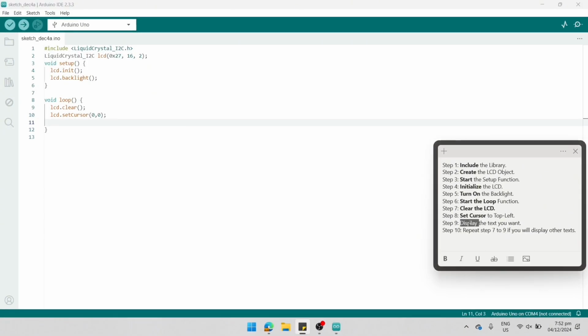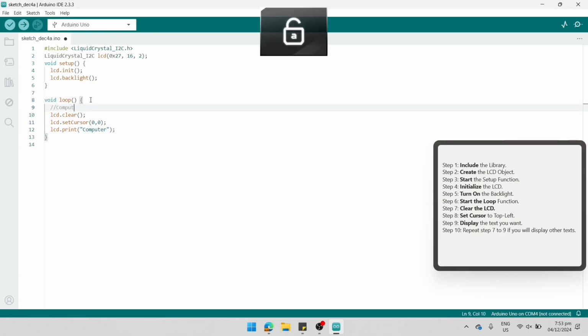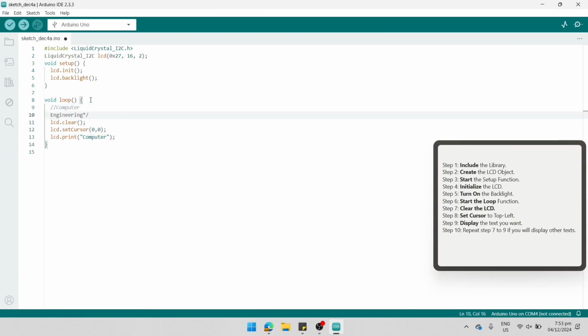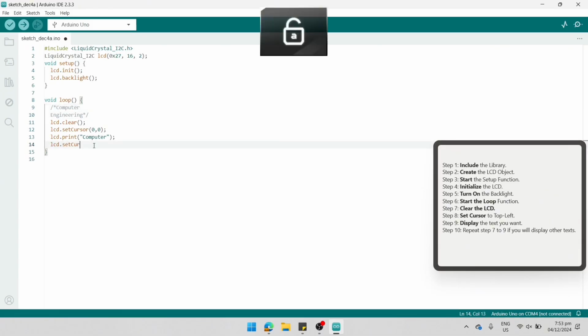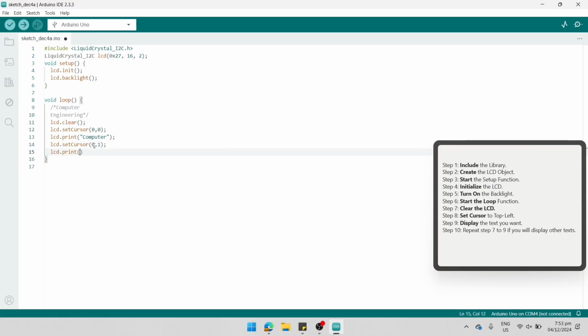Step 9, display the text you want. Use the lcd.print command. This command allows us to display the text we want on the screen at the current cursor position. So I want to display computer in the first row and engineering in the second row. Now to print out engineering in the second row, we will set the cursor at 0, 1. 0 is the starting point here in the LCD module, and 1 is the second row. So basically, the count is starting from 0.